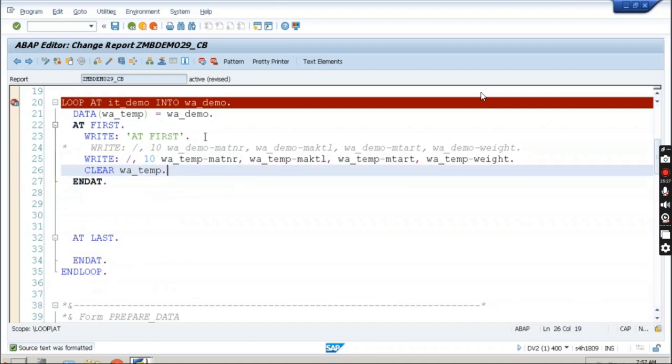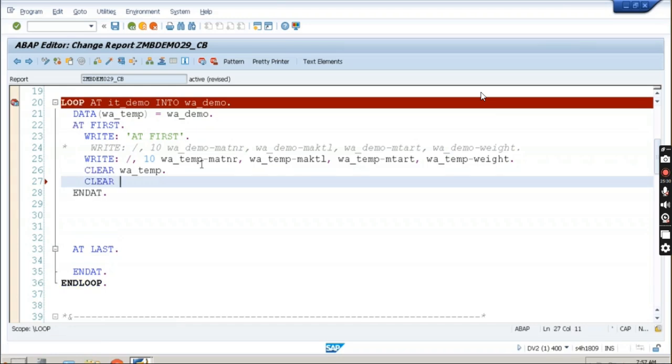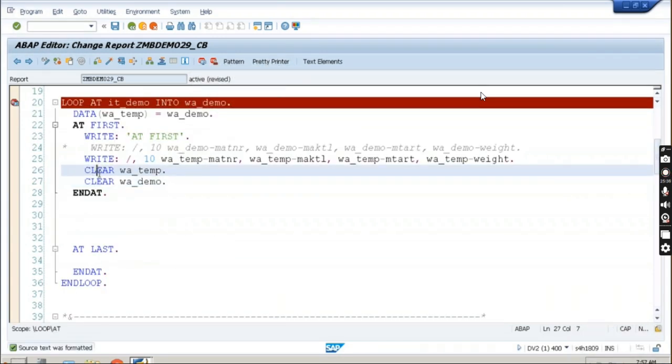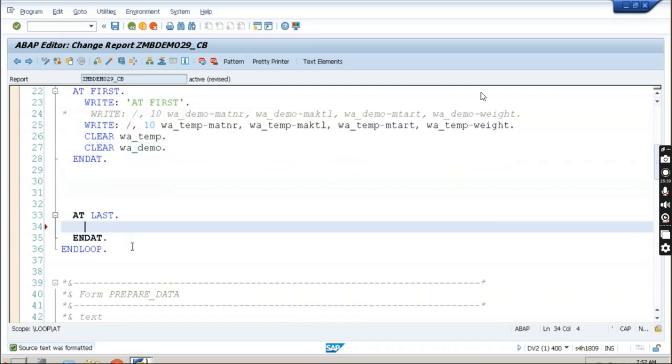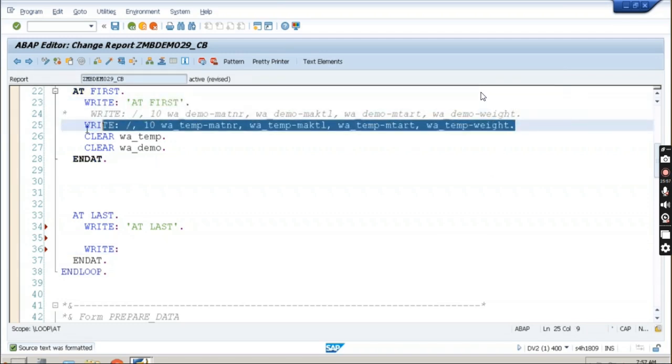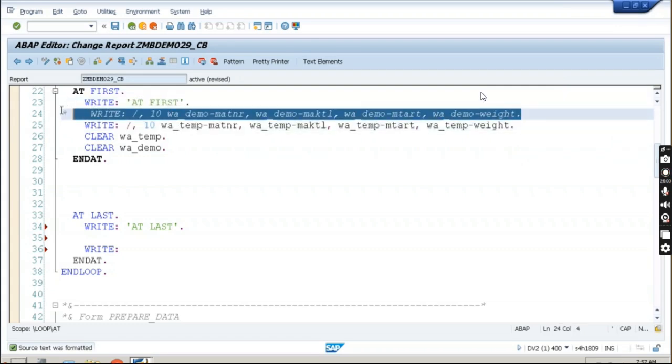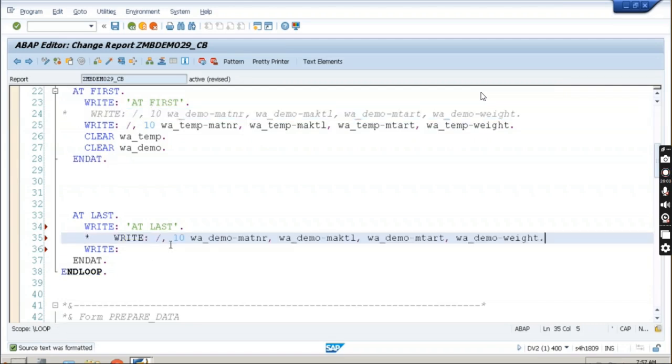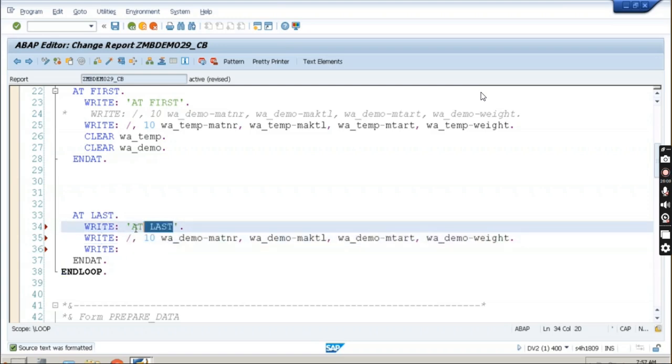Okay, I have cleared this w_demo. Also you can clear inside this. It's a good practice to clear. It will not hamper your performance. Also it's a very lightweight statement. So at last now I'm just going to write over here, write AT LAST, and then write all these things. Okay, just copy the previous one. Here also you will get the same problem. I'll just show you. Here also you will get it, but this will get triggered only for the last record.